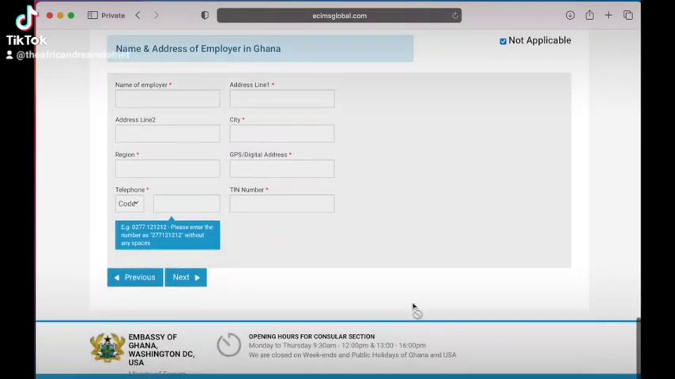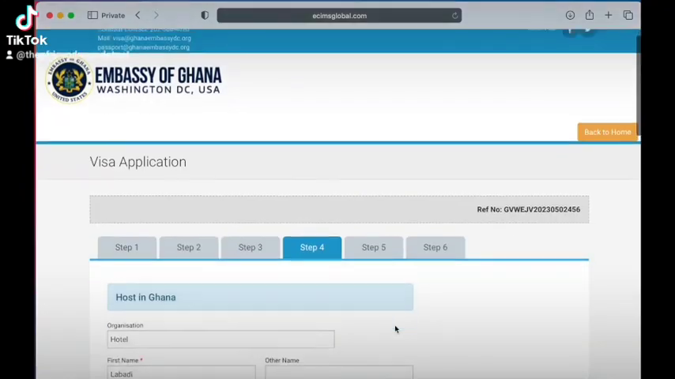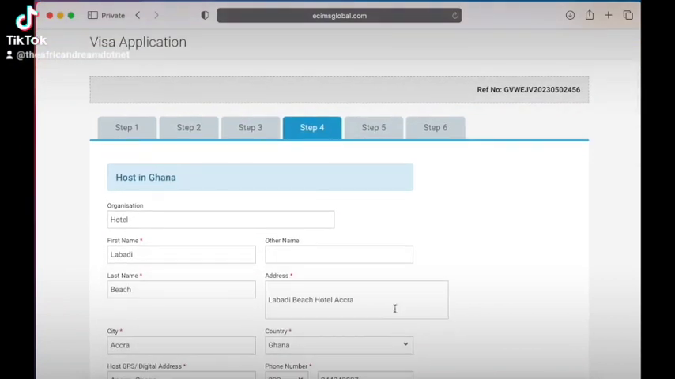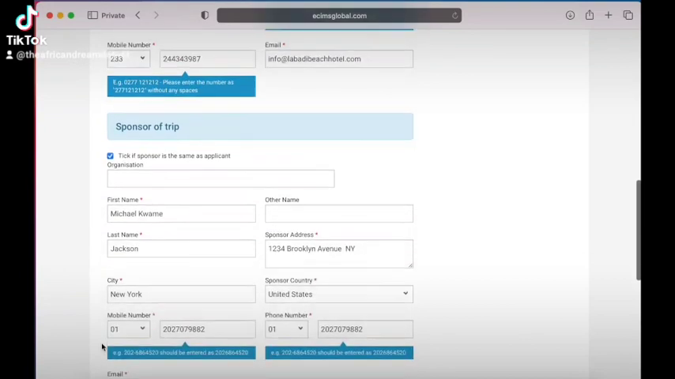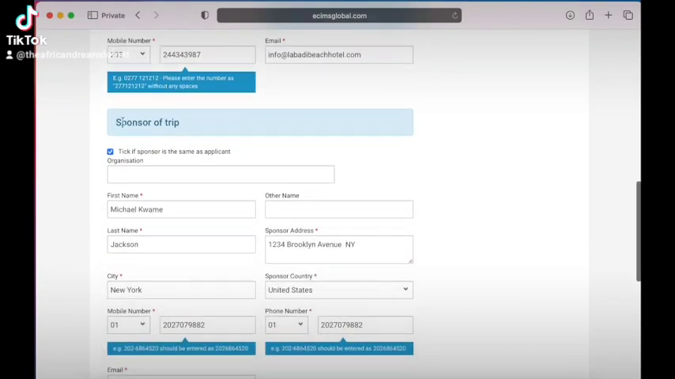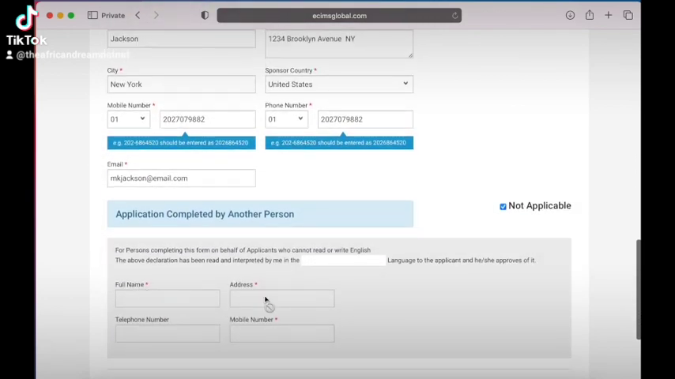This is what step 4 looks like. Once again, feel free to pause in order to understand and study the information you're seeing on your screen. But this is pretty much what step 4 looks like. If someone filled the application for you, make sure they fill this section. If you filled it on your own, leave this section alone and let it be gray.